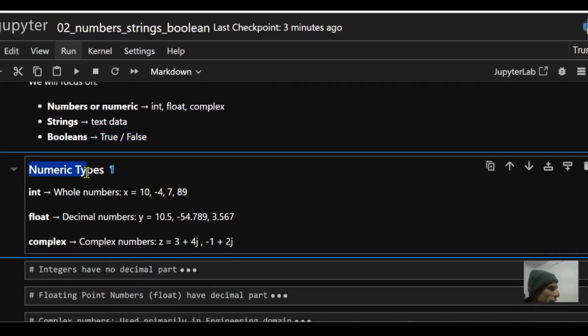So let's start with the numeric data types. Numeric data types are of three kinds: int, float, complex. Ints are basically your whole numbers, for example 10, -4, 7, 89. In other words, there is no decimal number over here. Floats, on the other hand, have decimal numbers, for example 10.5. That's your float variable. -54.789, 3.567. So these are all your float variables.